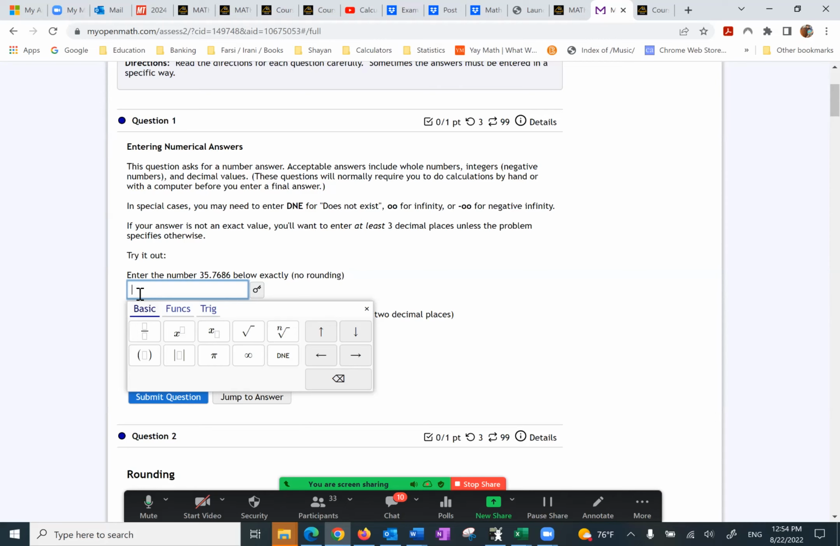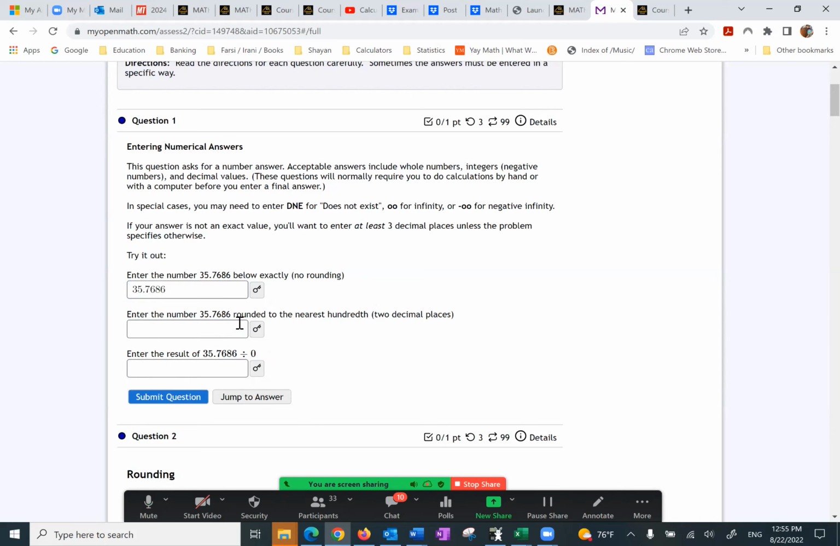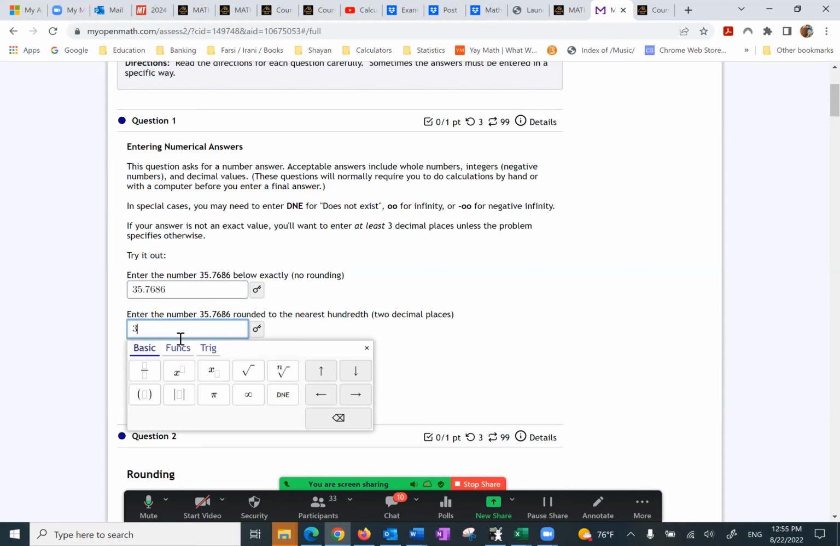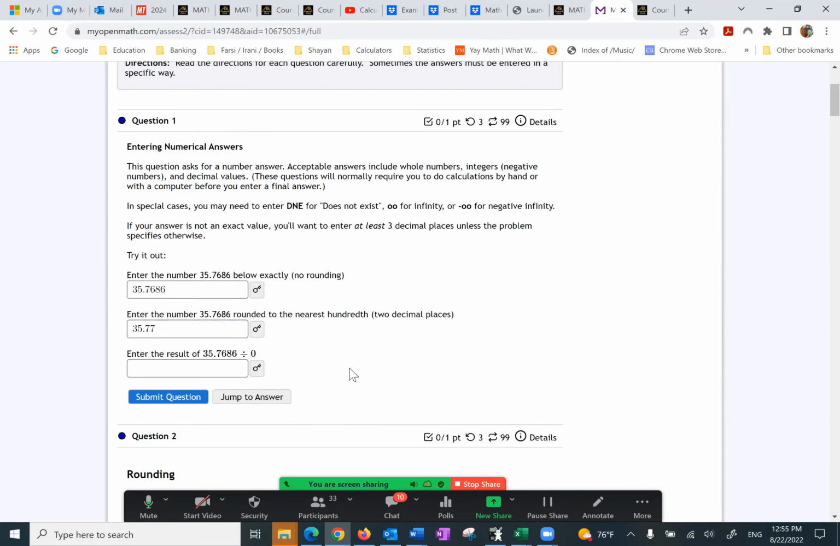So first I'm going to put this number in, which is 35.7686. The next one says we want to round this number to the nearest hundredth. So I'm going to put this number, 35.7. Next to it is 6, and I'm going to look at the next number, which is 8, to make a decision to keep it at 6 or take it up. And I'm going to take it up because I'm rounding.